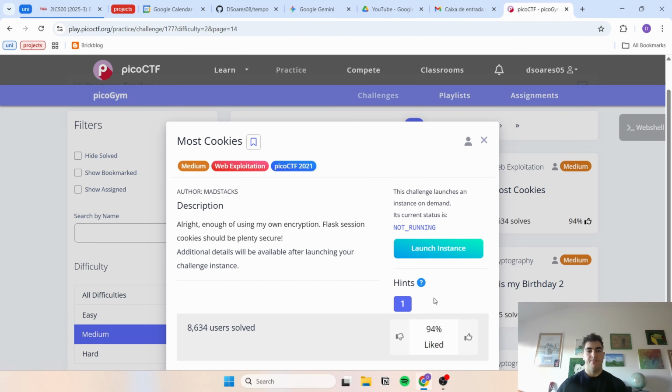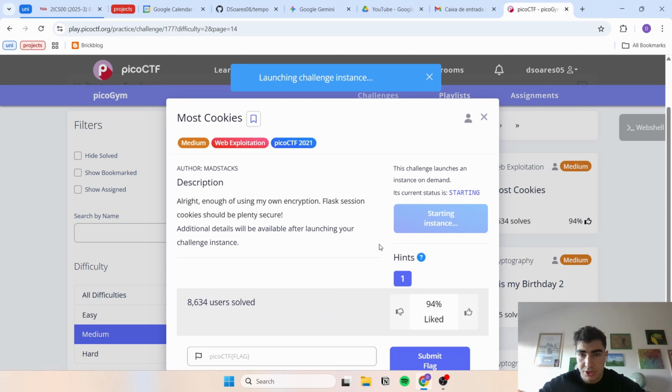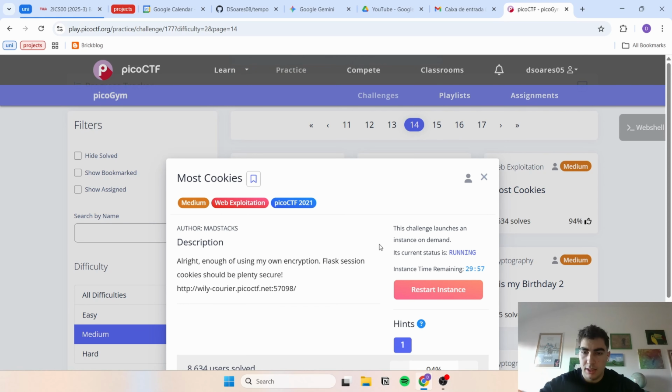Most cookies. Alright, enough of using my own encryption. Flask session cookies should be plenty secure. Additional details will be available after launching. Let's go.